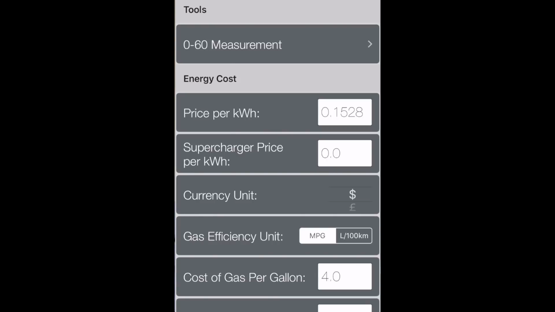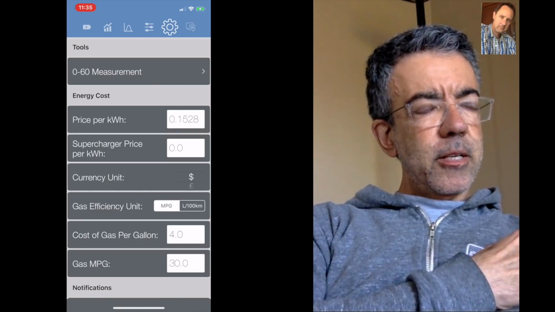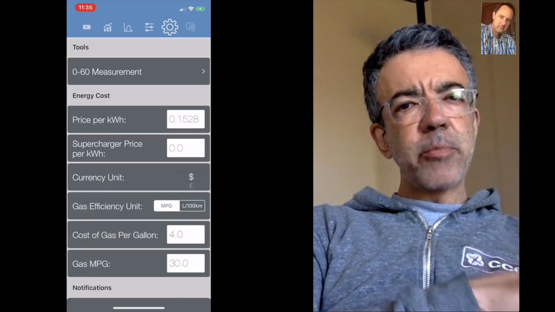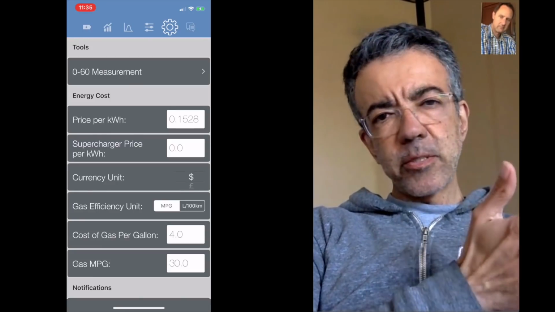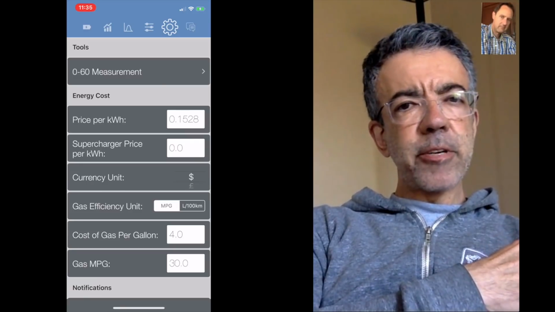Now, what if you have different rates for different times of the day? You can only have one, right? I would suggest that if you know there's a rate that corresponds to the time that you typically charge, which is probably the cheapest rate, you choose that and enter it. Otherwise, enter an average.